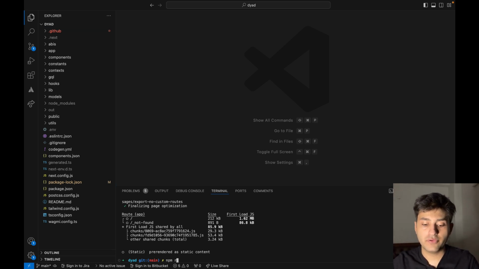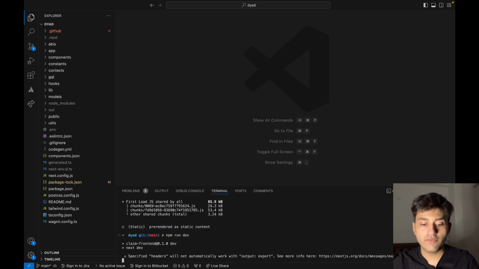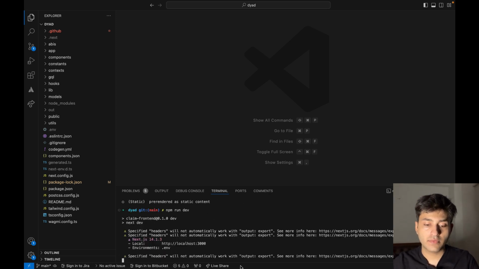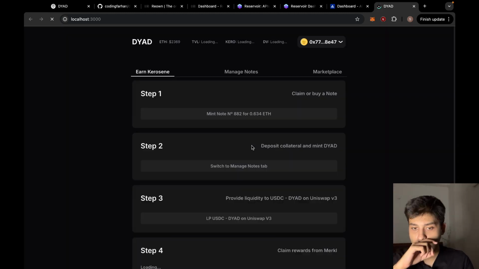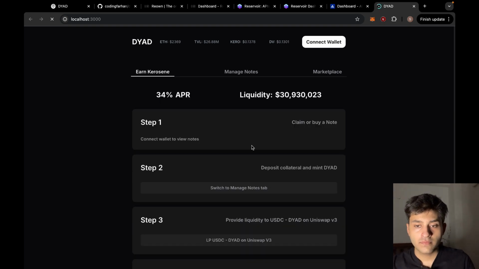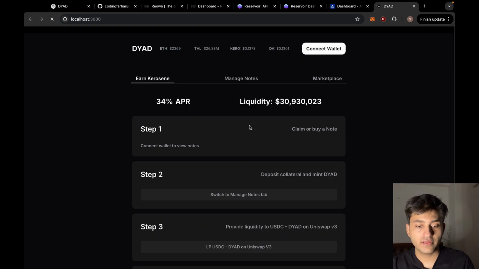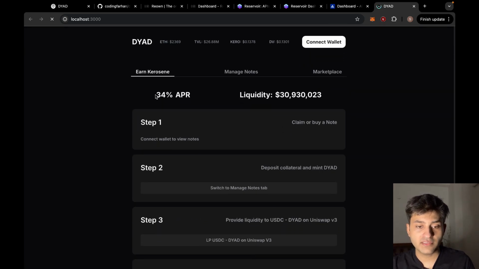Now let's try to run this application locally. We're going to write npm run dev, and as you can see, the application has started on localhost 3000. So let's see if it's working without any errors or not. Great. So as you can see, the application is working perfectly. We can see some data as well. For example, we can look at information about the liquidity of the kerosene token.